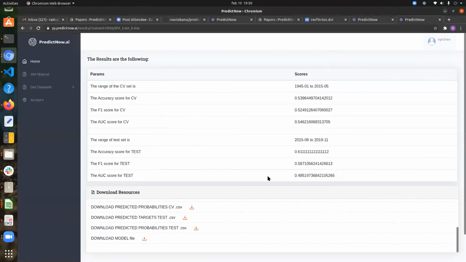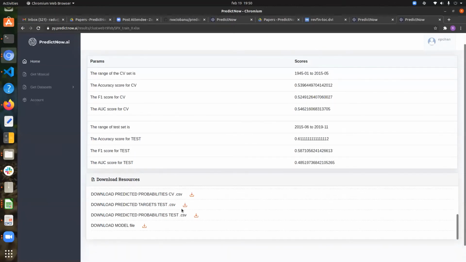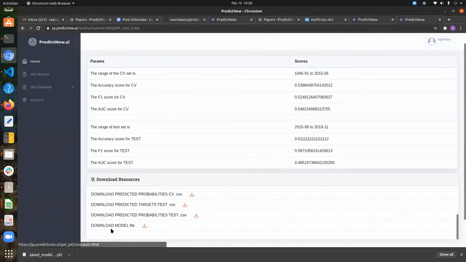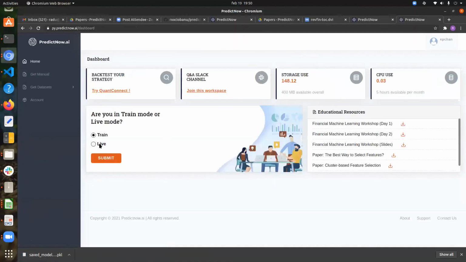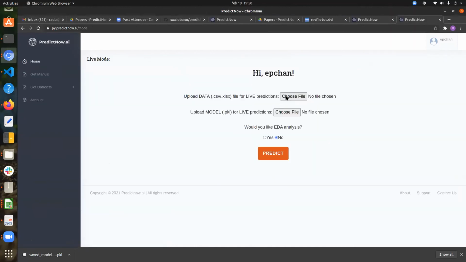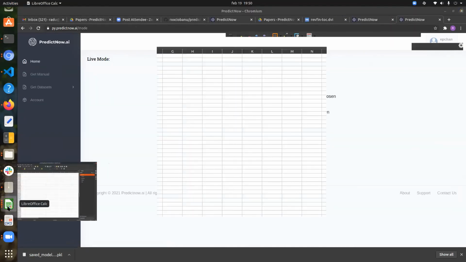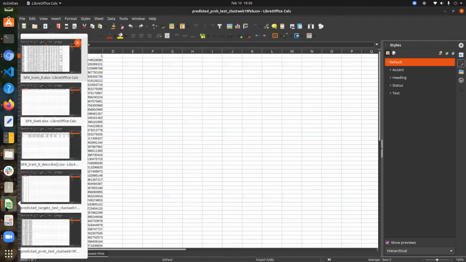Okay. Now I want to very briefly show you the live mode. So in the live mode, you perform new predictions for new data. So now I want to download the model file. Now I will go back to the main dashboard and click on the live mode. And in the live mode, I need to upload a live data set.